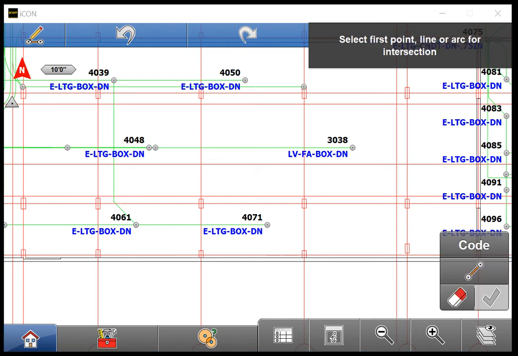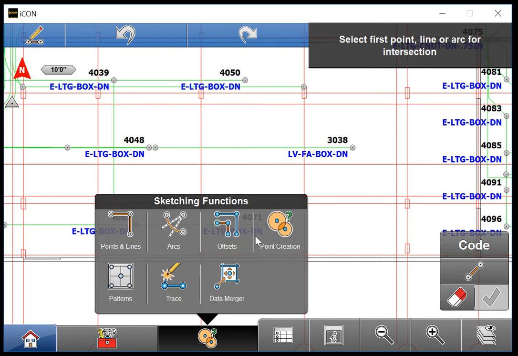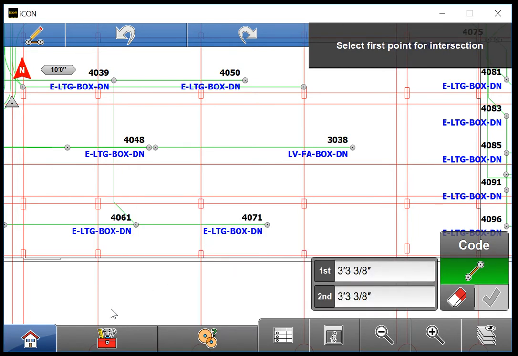Now let's cover line and offset. This function allows you to create a point in any direction, at any distance, and at any angle, as long as you first define the starting point for the distance and a second point for the direction. We'll first select point creation from the sketching functions, and then select line and offset from the toolbox.